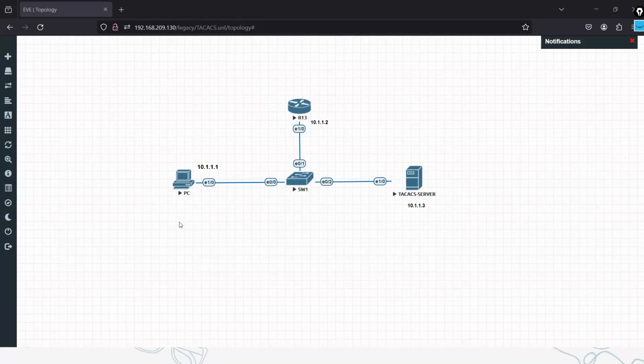So the IP schema is quite simple. We are using a multi-access network wherein we have the PC having IP 10.1.1.1, 10.1.1.2 is configured on the router, and the TACACS server is having an IP address of 10.1.1.3. Now let's go to router 13.